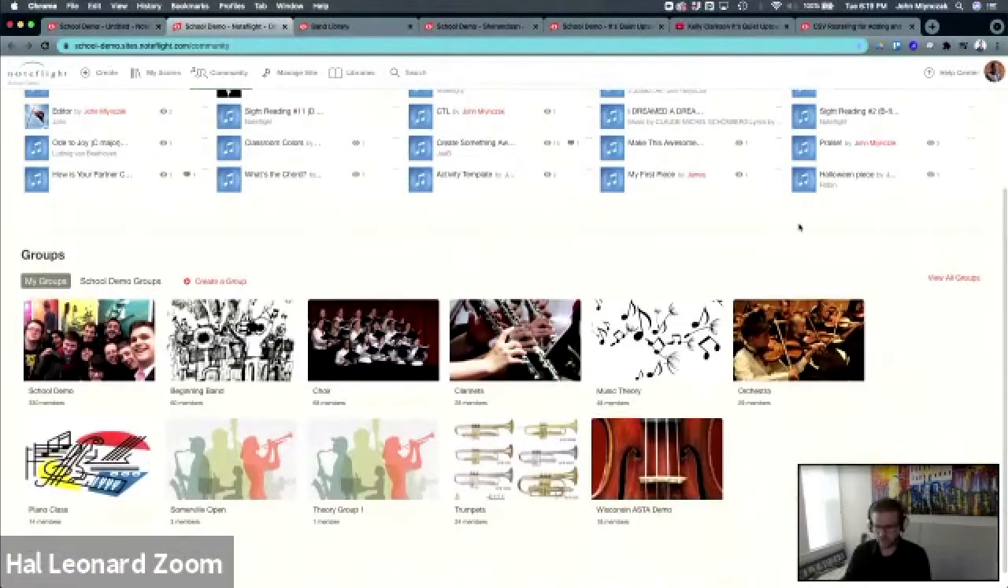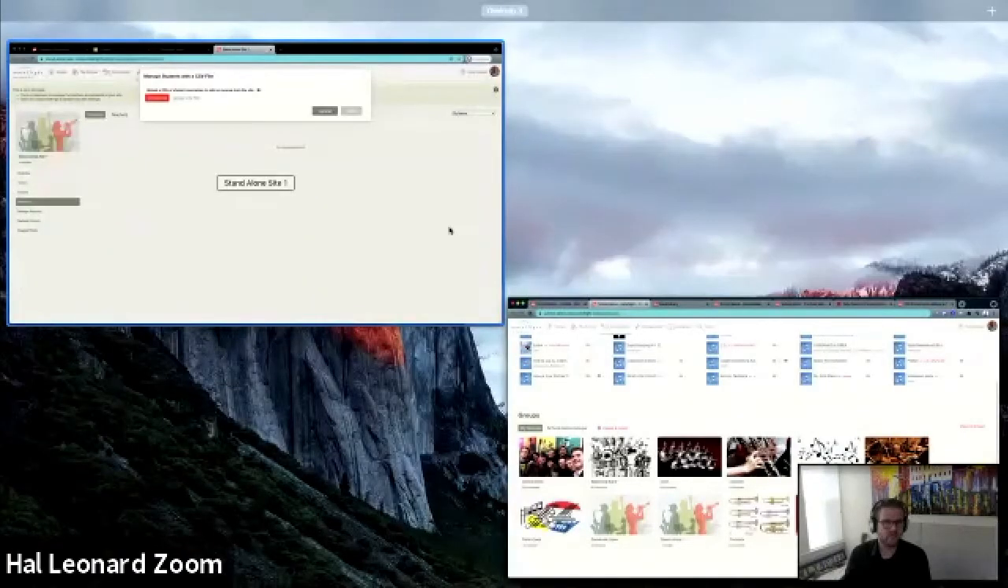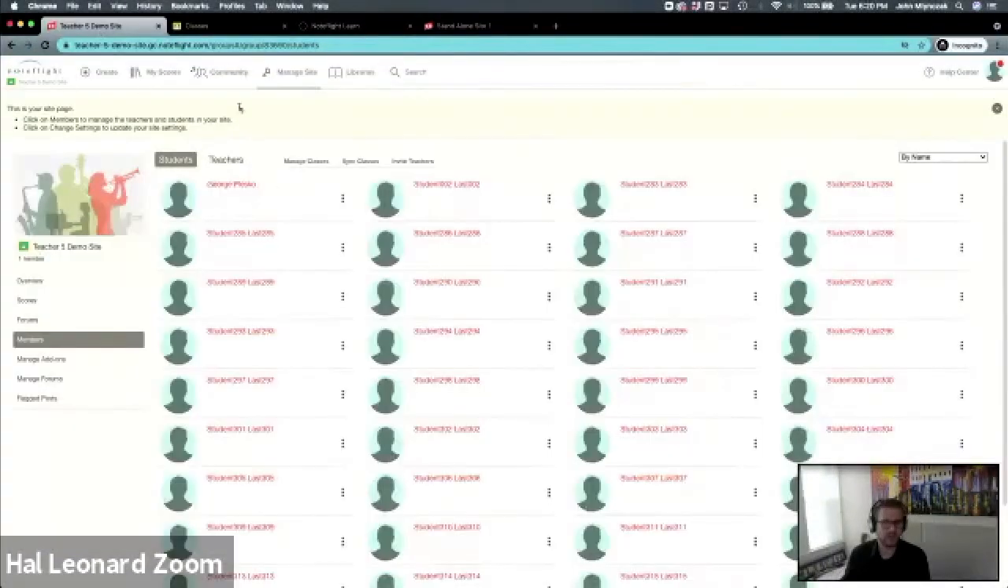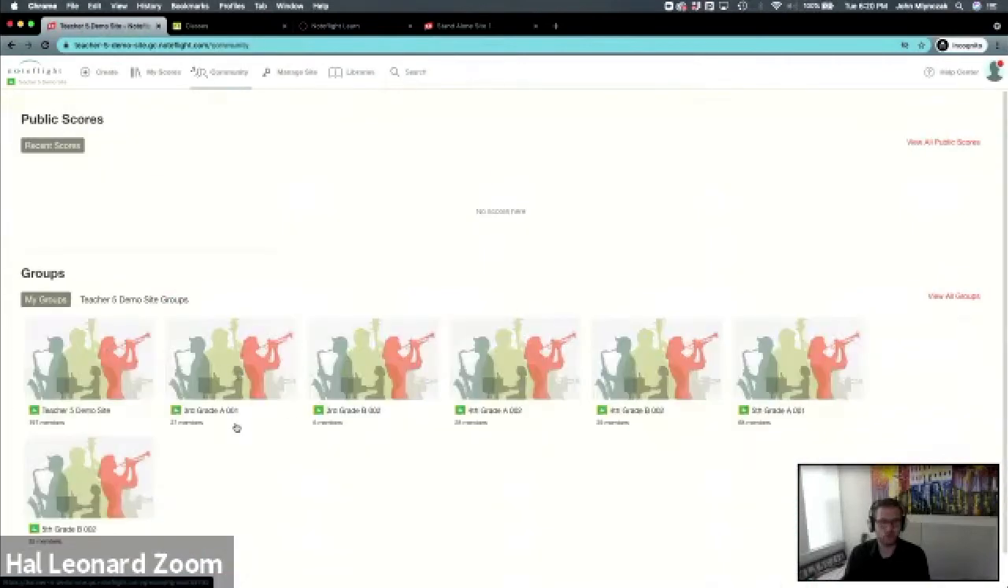Now for Google Classroom, just as a note, if you're in a Google Classroom site, Google Classroom automatically creates groups that mirror your classes. So for Google Classroom users, you don't have to worry about creating groups. Noteflight's going to do that for you, mirroring all your classes.